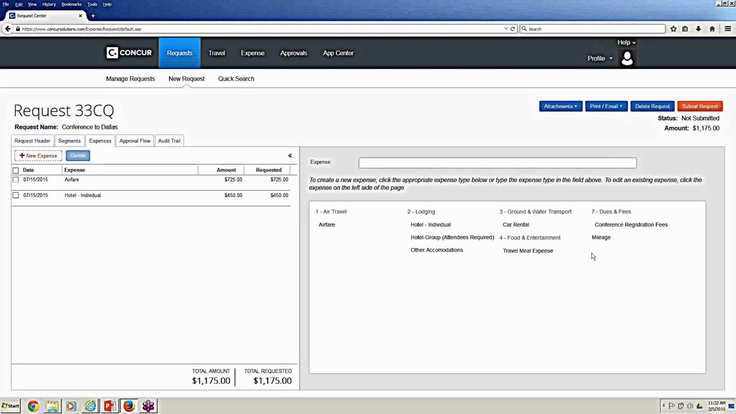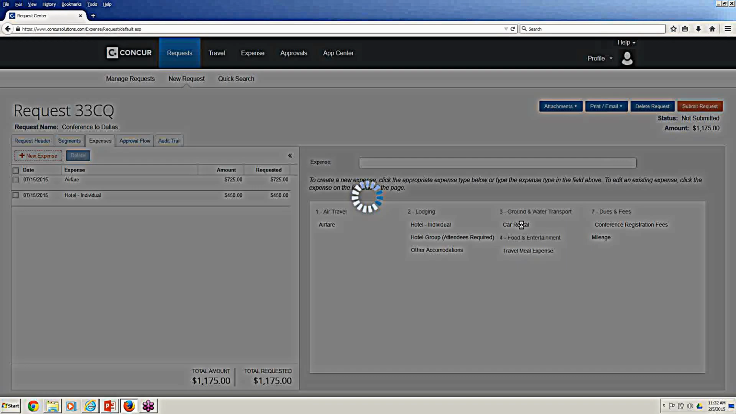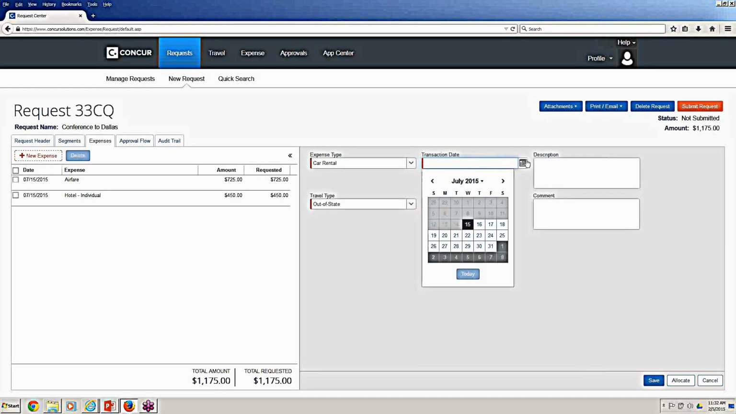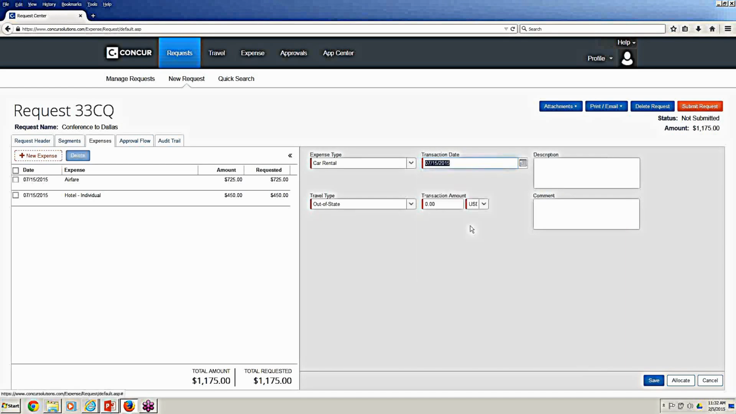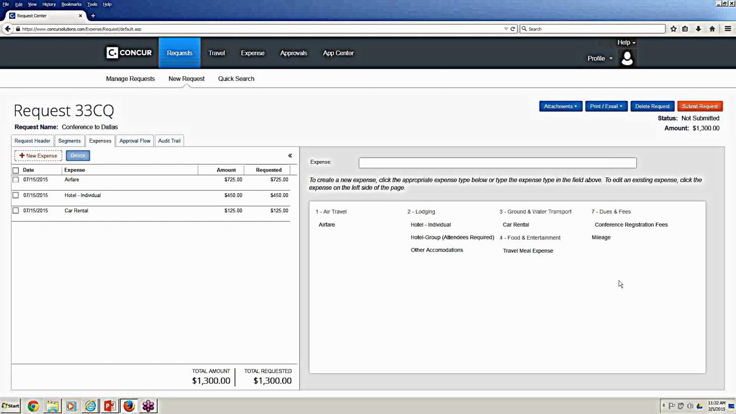The other thing that while I'm there, I may need to rent a car. So I'm going to select car rental, my beginning date, and I'm going to say my car rental expenses are going to be $125. And I'm going to click save.